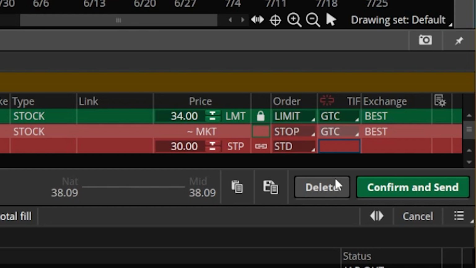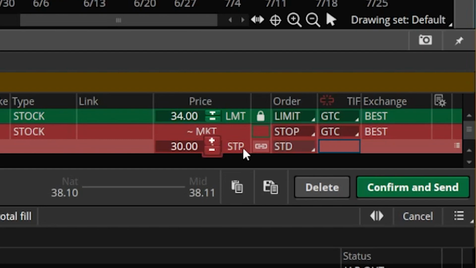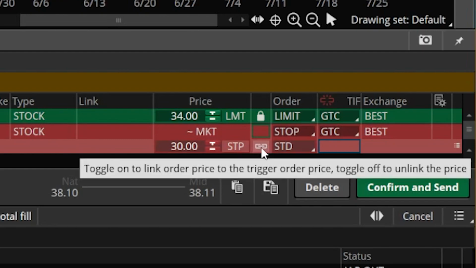Now, another cool thing you guys can actually do is create templates for yourselves if there's something you're going to be doing quite often. So in my case, let's say I typically like to put out a stop 10% below whatever the price is that I buy it for. So if I wanted to do that, I could actually come over here to the right of the word stop and click on this little chain link icon.